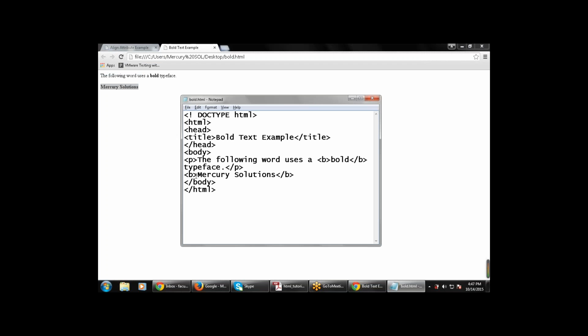Why? Because I am giving the B in front of Mercury Solutions and the closing tag after Mercury Solutions. So whatever content I define with B will be displayed thicker than the normal text.